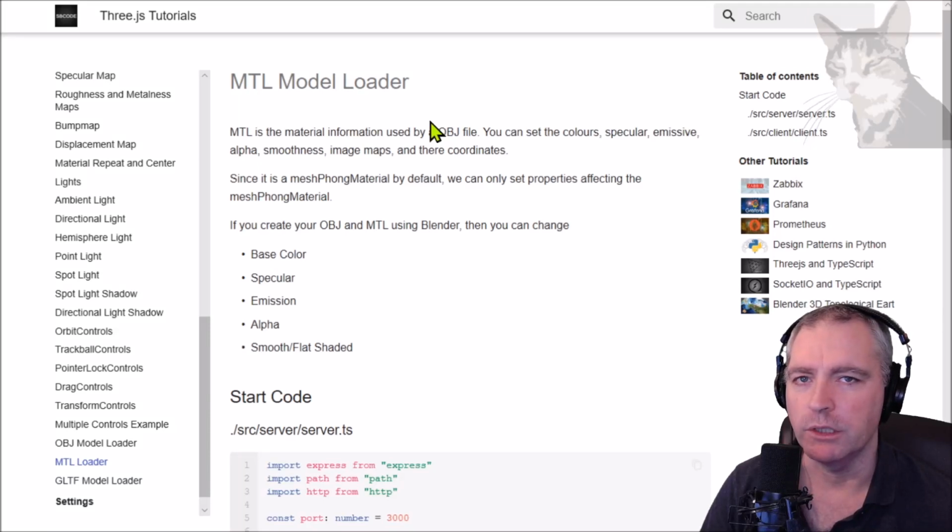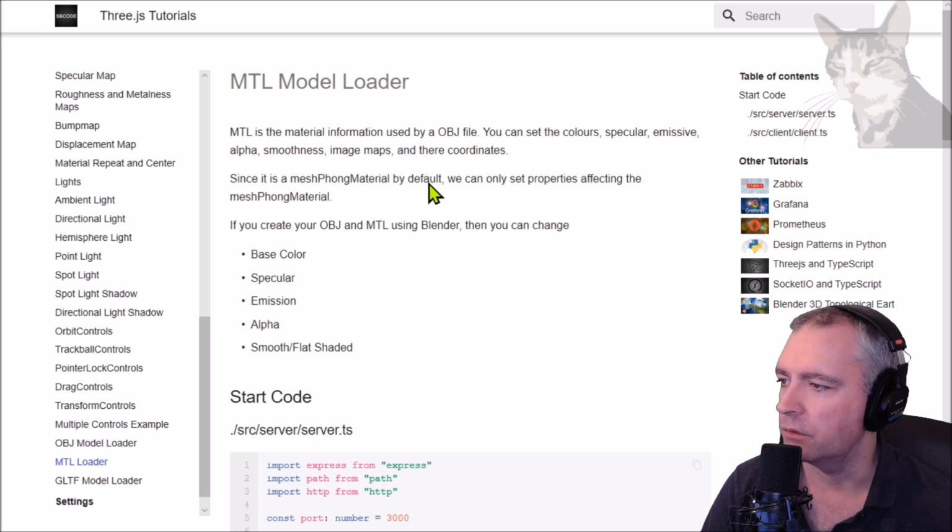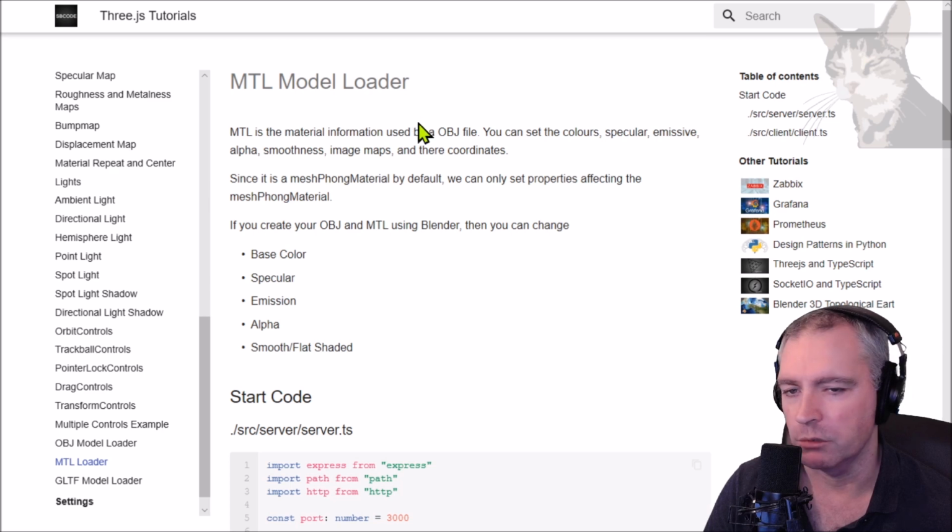Okay, the MTL loader. The MTL is material information used by an OBJ file. You can set the colors, specular, emissive, alpha, smoothness, image maps, and their coordinates. Since it's a meshPhongMaterial by default, we can only set properties affecting the meshPhongMaterial. You could edit the source code of the MTL loader if you wanted something else.